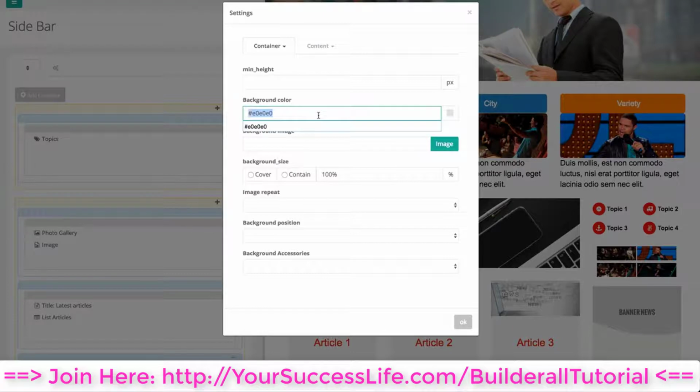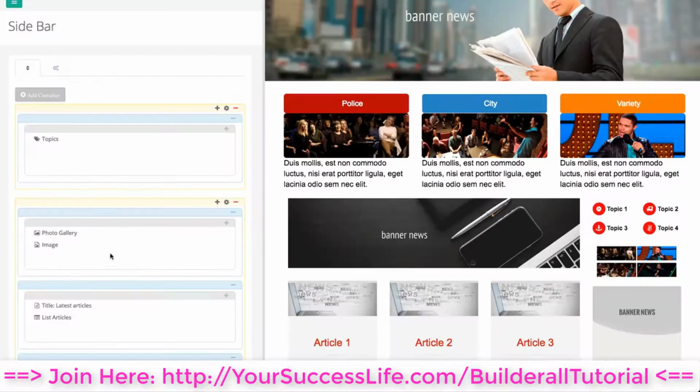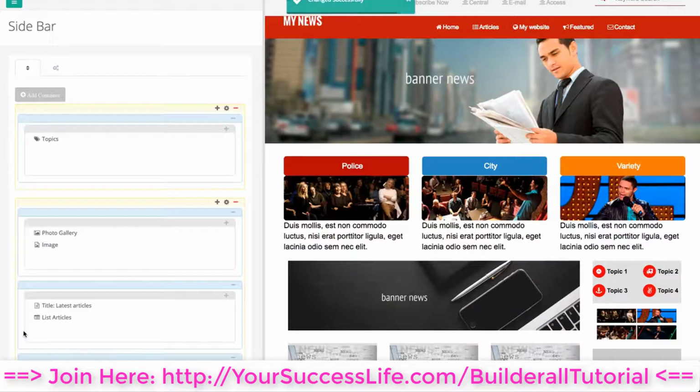And I'm actually going to copy this code now, and I'm going to go to my content, into general, and I'm going to configure the background color the same as well. So that's going to give me a full box. And I'm going to press OK and come here and press save. And once I do that, I can see my topics here.